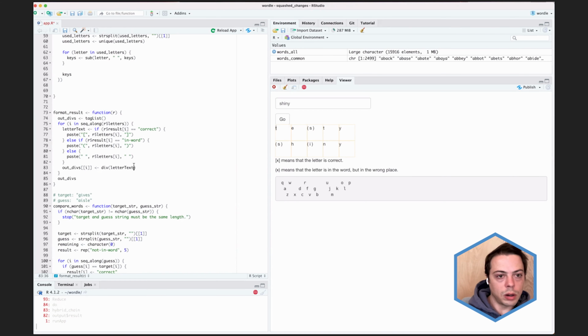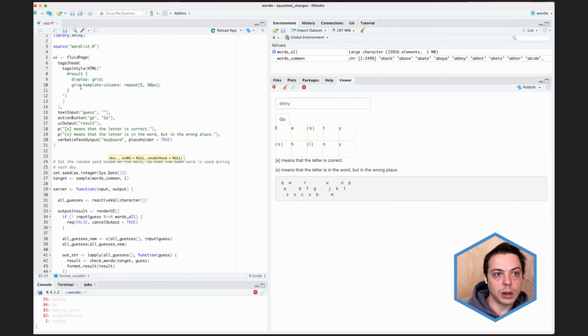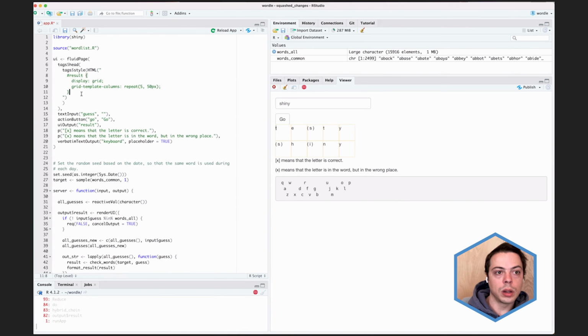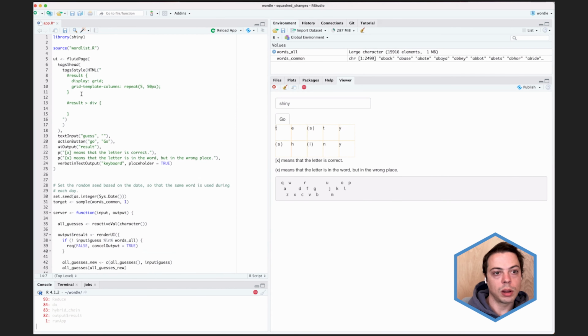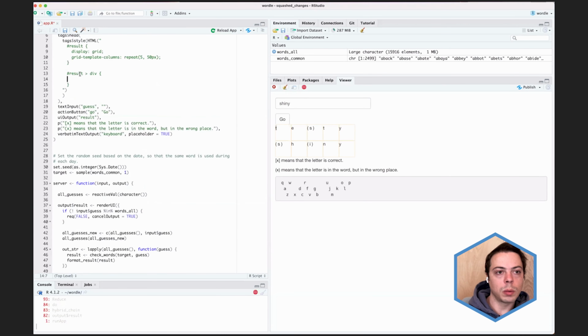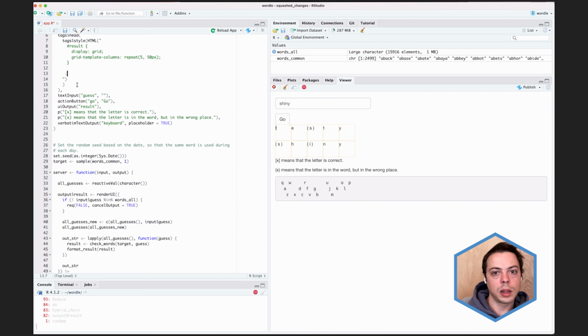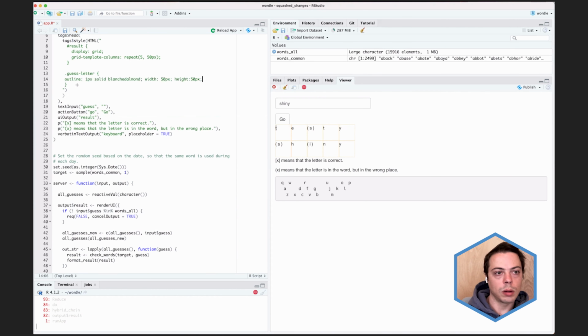There's a couple ways we could do this. We could give this div a class itself and then refer to that class up here. Or we could say result and then div, which is saying of all of the divs that are children of result, this is the style I want to apply. But I think that what we want to do is make a new class, just to be a little bit more readable. So we could say guess letter. And we're going to paste in that style that we had before.